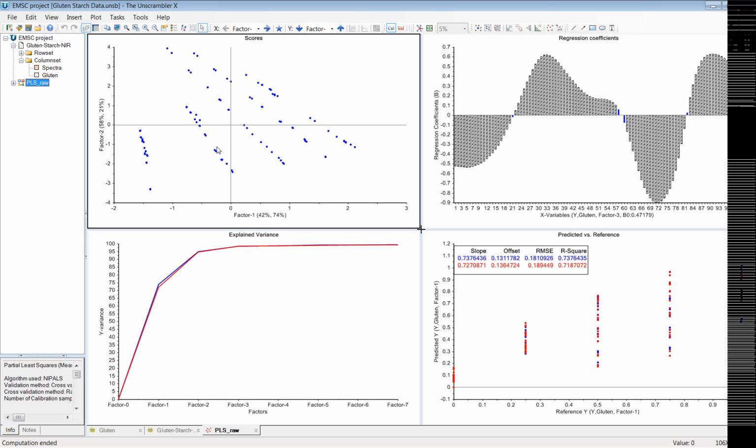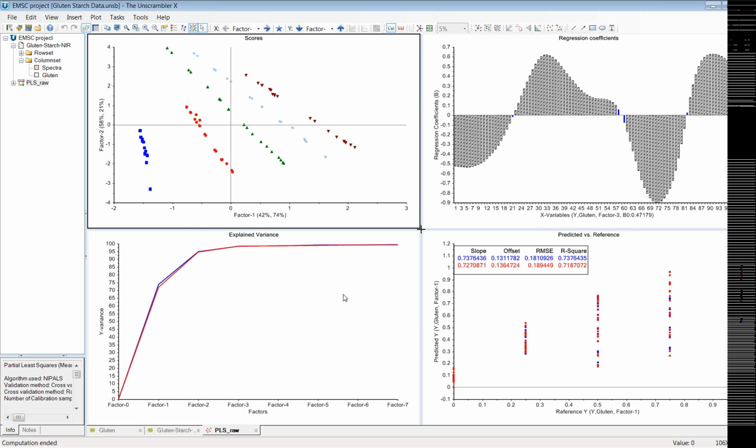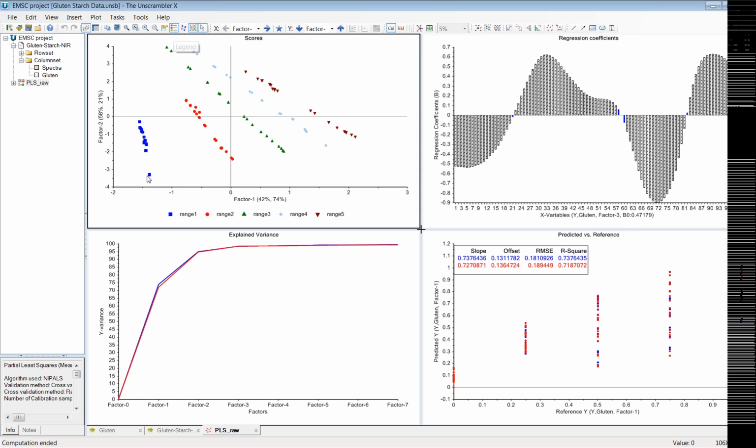Now what I'm going to do is, from this I can see I definitely need to do some pre-processing. If we right-click in here, we can do some sample grouping. Under here I'm going to look at gluten, and we can create row sets based on 5 groups because we know we have 5 different levels here. I'm going to highlight these and pull them over. And with the legend, we can see there is a general trend in this data, but what we'd really like to see are these points right on top of each other, right?